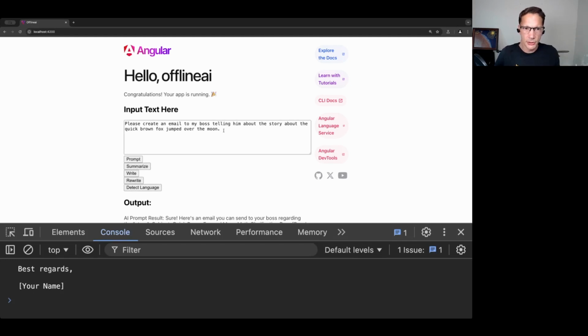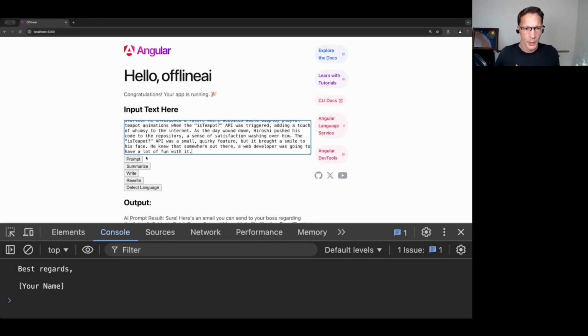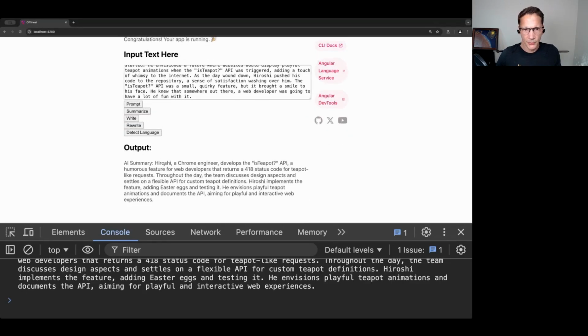So Summarize is to try to summarize what the story is about. Let me paste in here just a really long story. Okay, and now I'm going to hit summarize. And you can see that it provides a summary of this really long piece of text with what the text is about. So if your goal is to just take a block of text and get a shorter summary of it, the Summarize API does a much better job of that than the Prompt API.